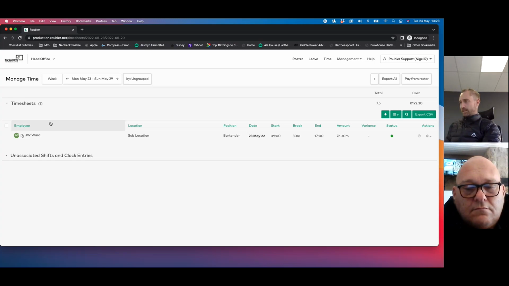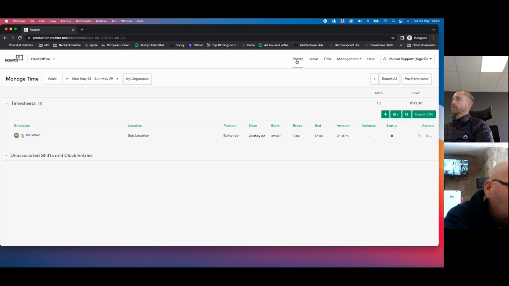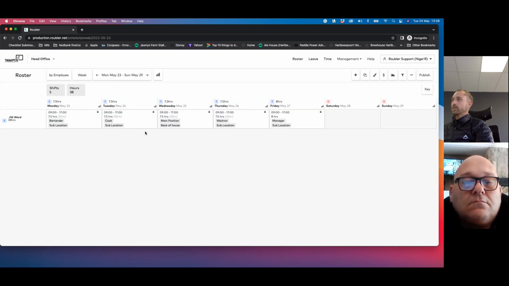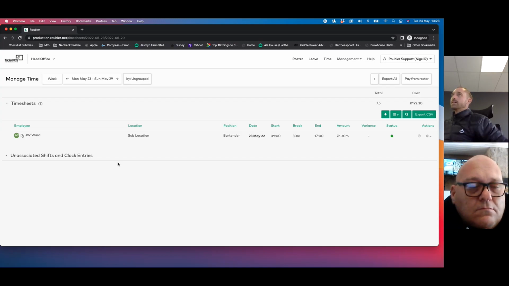But there's some complexity behind that. But anyway, let me talk to you about timesheet management and essentially what happens. Number one, we've got the roster for the week. And we've got JW Ward and all his shifts that are planned throughout the course of the week. This automatically translates into a number of timesheets that are already planned for that employee.